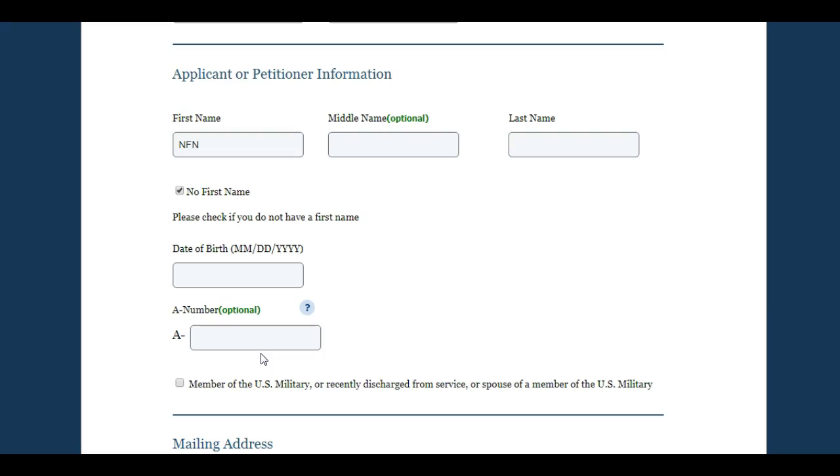If you are the petitioner and have an A number that comes on your green card, you can put that in here. But if you don't have an A number, you just leave it blank, it's not required, it's optional. But if you are a member of the US military, or someone that was discharged from the service, or a spouse of a member of the US military, you mark in here, okay? You check mark that one.